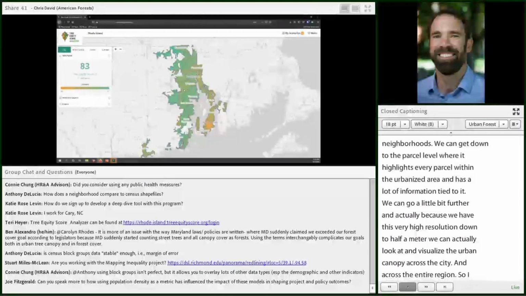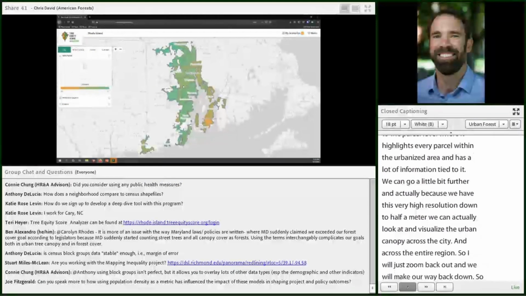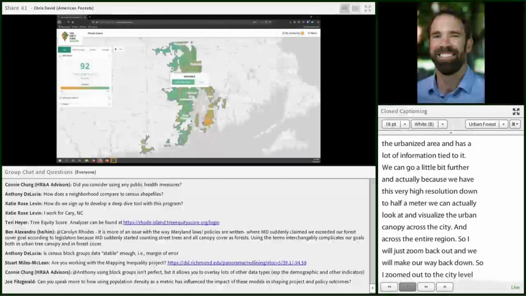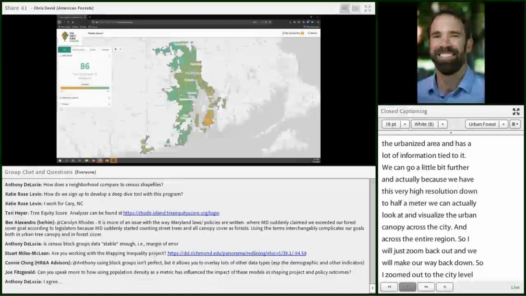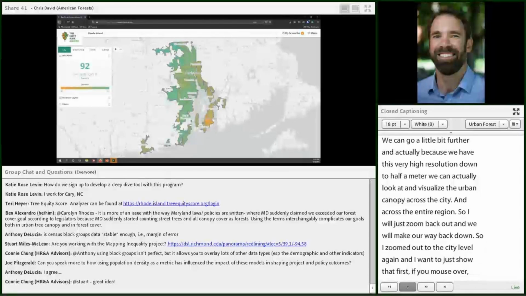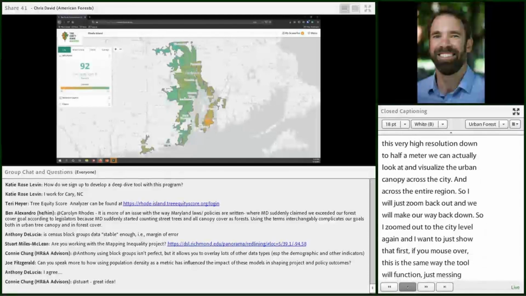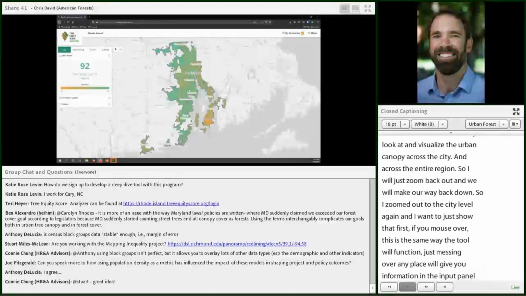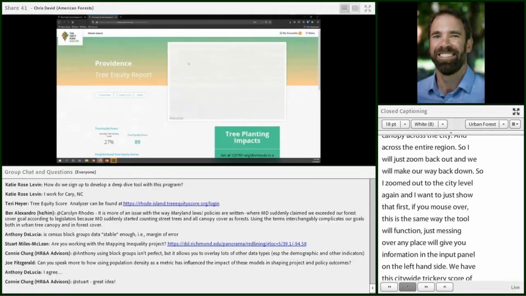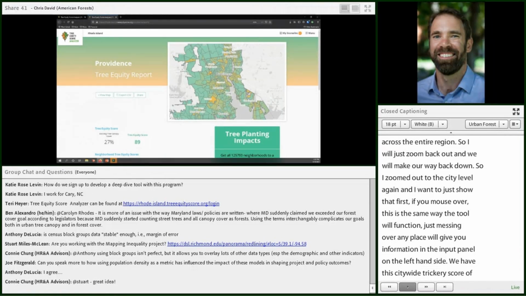I zoomed out to the city level again, and I want to show that first. The way the tool functions at every scale is that mousing over any place will give you information in the info panel on the left-hand side. I'm hovered over Warwick right now, which has a citywide tree equity score of 92. You also have the opportunity to see a report for each municipality as well.